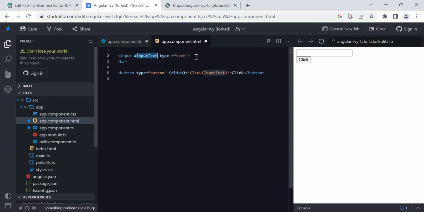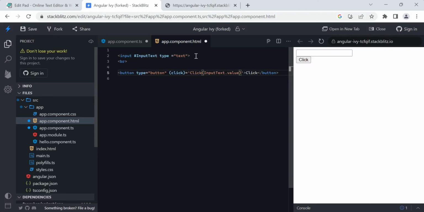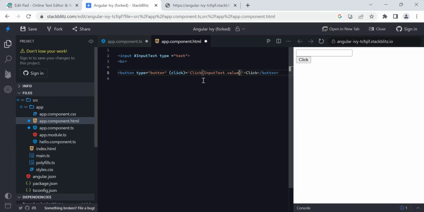For example, if you have given the reference not only to the input field but to any other templates also, you can get all the DOM structure which is present for that particular template. But instead of that, what I want to get is the value, whatever I am typing in that particular input field. To get that value I have to use dot value. So whenever I click, the value of that input text box field comes into the log, and that data we are passing into this click method.